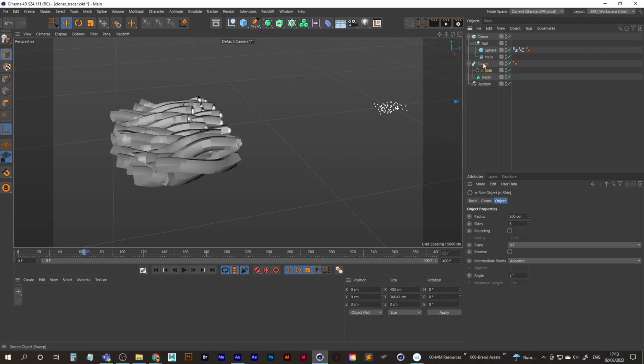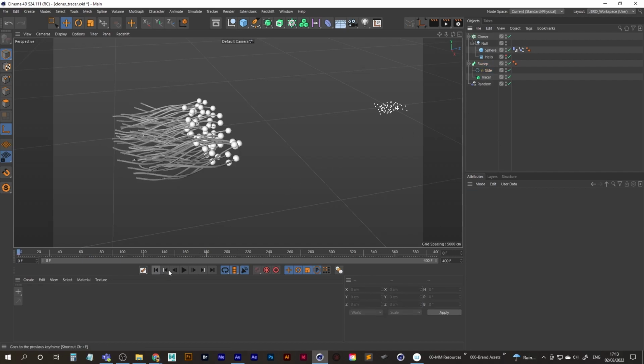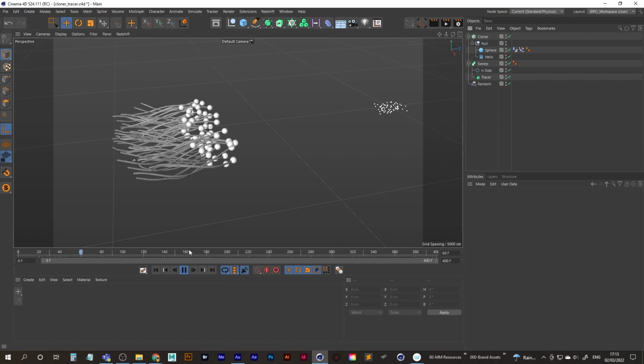And now you can see that the sweep is basically sweeping this shape along the splines created by the tracer. Let's reduce the radius of the N-side down to 25. And sides, we can leave it at 6. So now you can see we're getting geometry. But there is another but, and that is we're not going to be able to see this geometry when we render it.